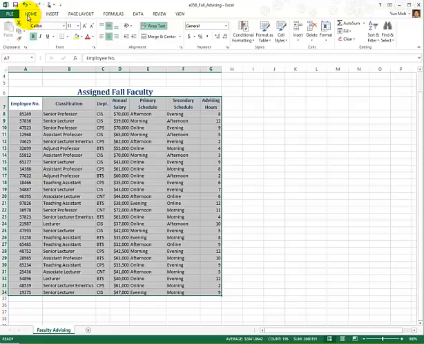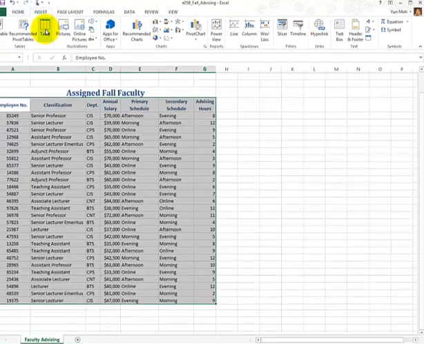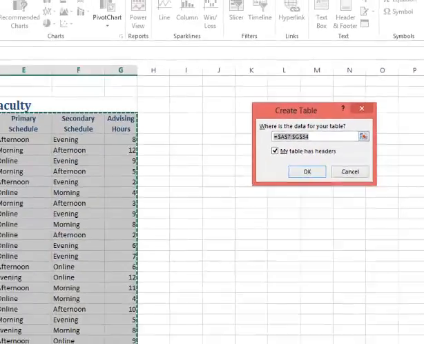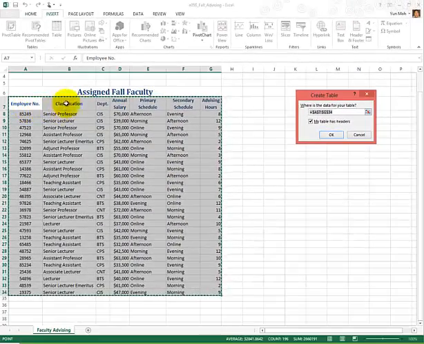There are different ways. You can use Home and then Format as Table, but the textbook shows another way, which is Insert, and then click on Table, and just click on OK. We just leave the check mark for "My table has headers," which is true. For example, employee number, classification, department, and so on.